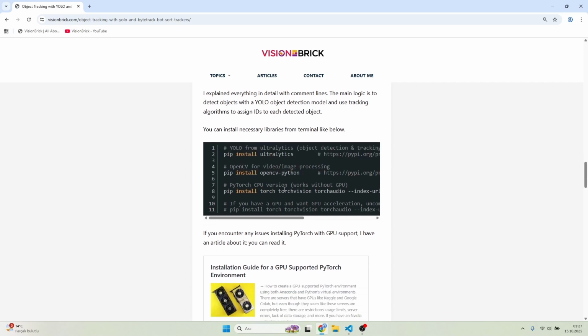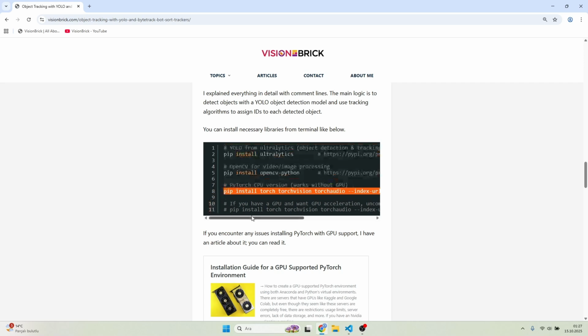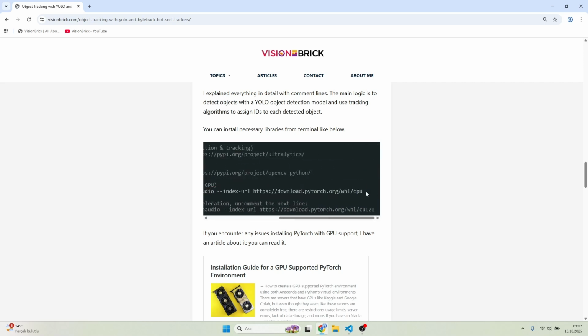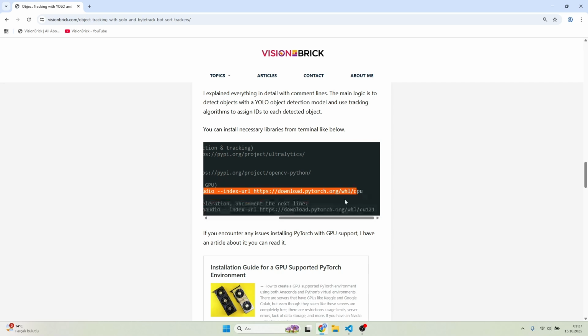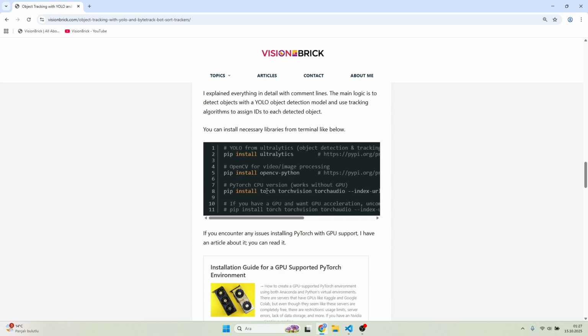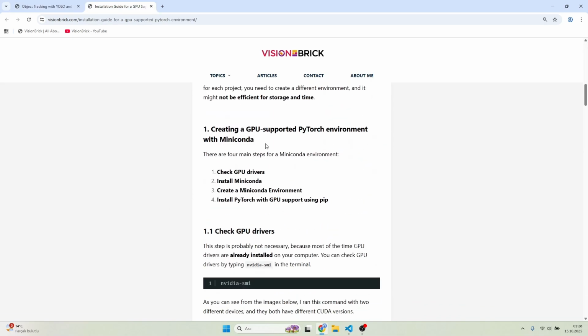But PyTorch is a little bit trickier. There are two different ways. The first one is this one. You can directly install it. This will not be GPU supported. All the models will run on CPU, not GPU, so it will be really slow. You will see that as well in a minute. But if you have an NVIDIA GPU, I strongly recommend you install PyTorch with GPU support. You can follow this article, and trust me, it is not that complex.